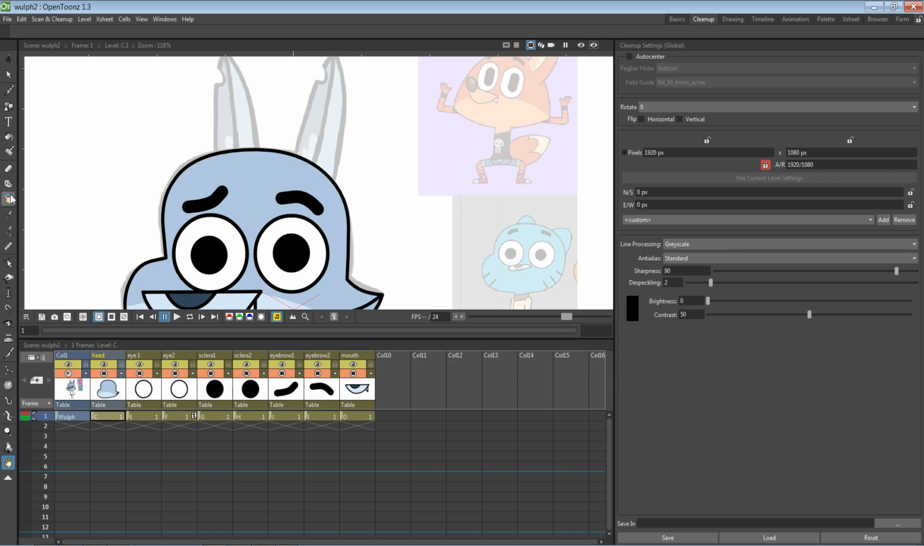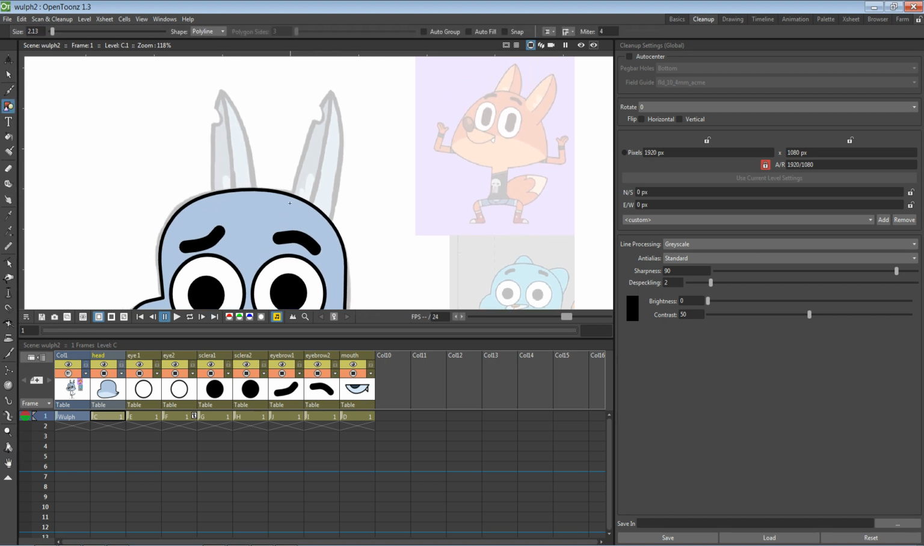Let us proceed. The polyline tool, check. What shape should we make the ears though? This shape, same shape? Okay.